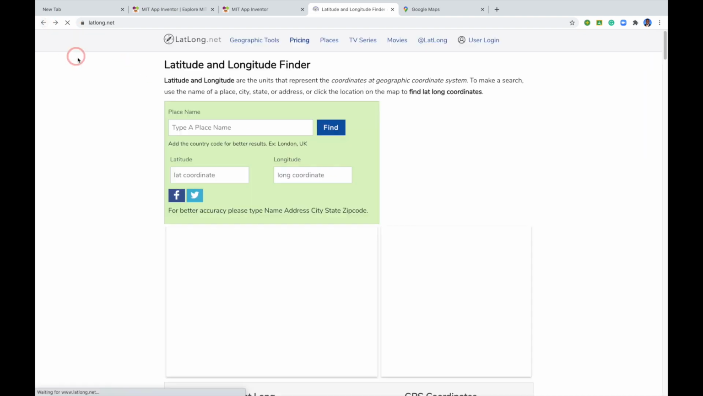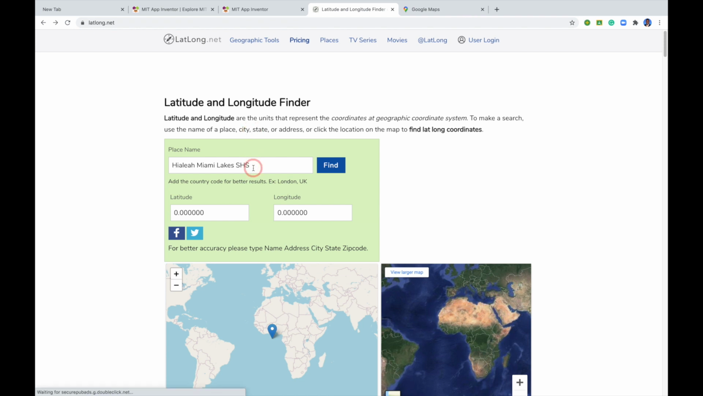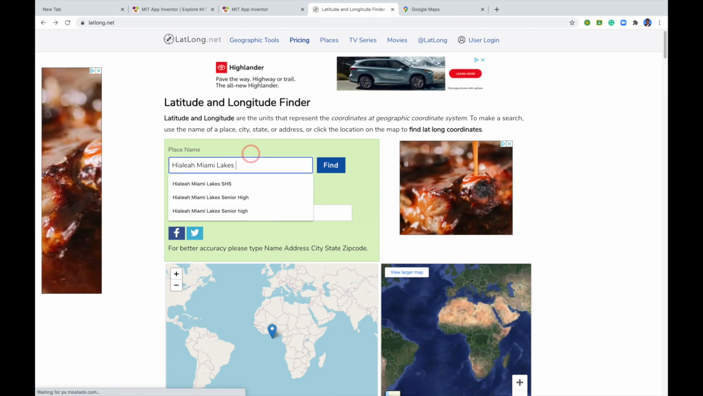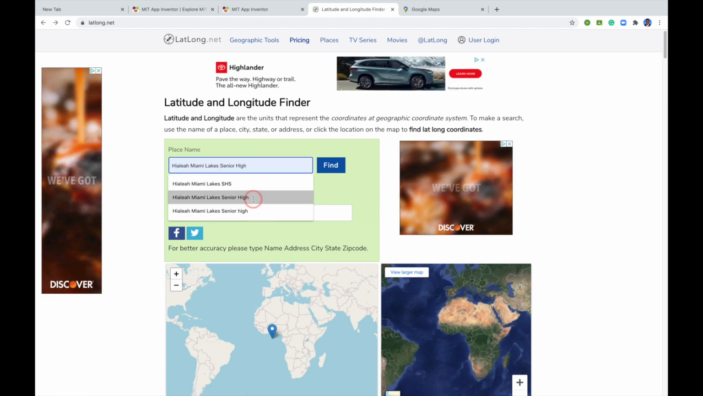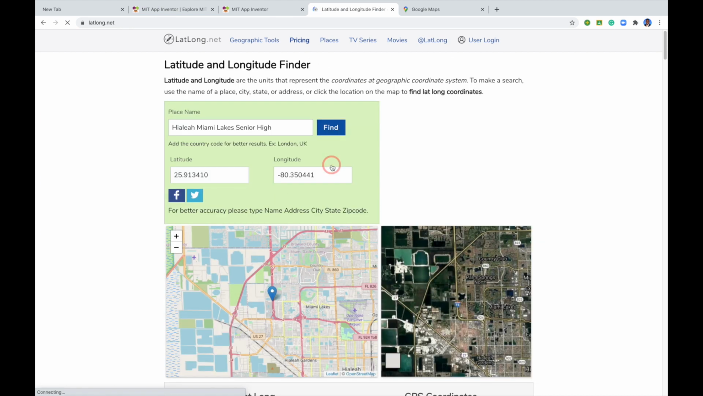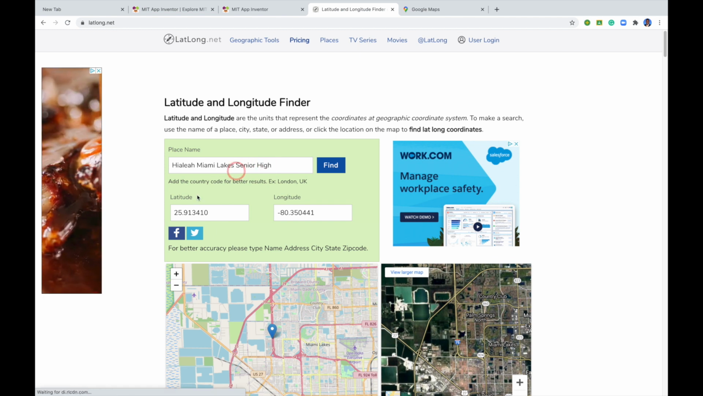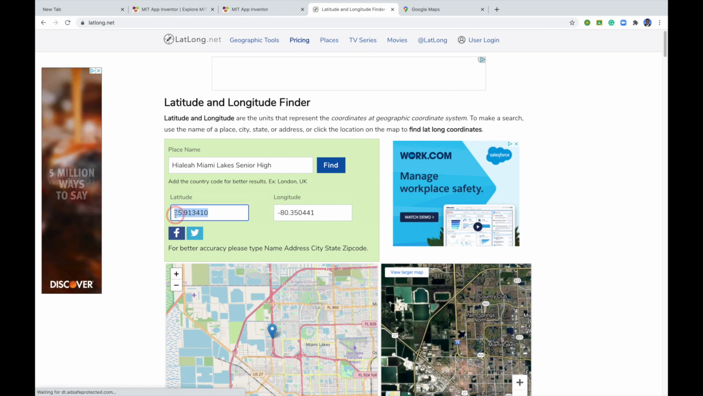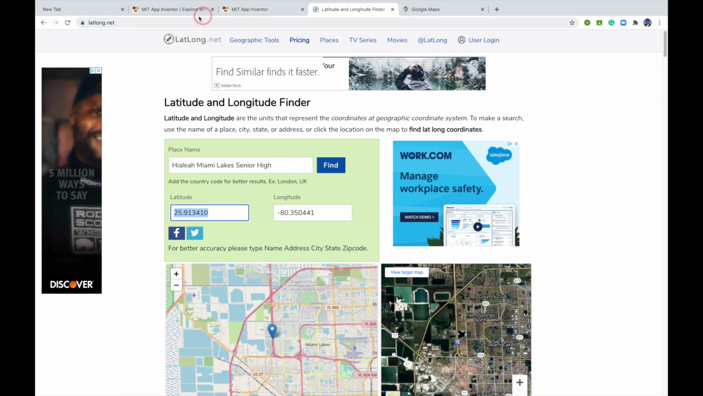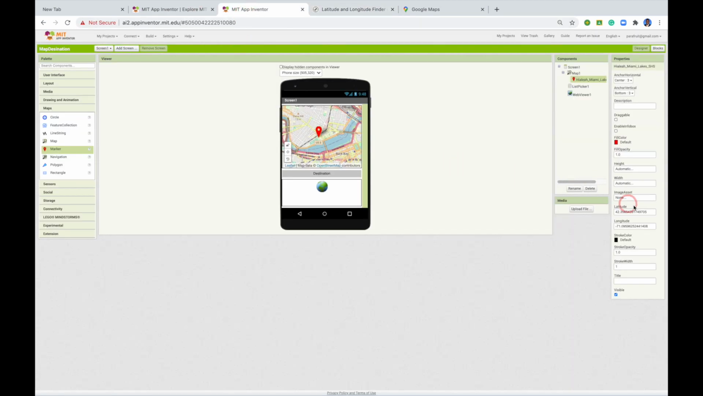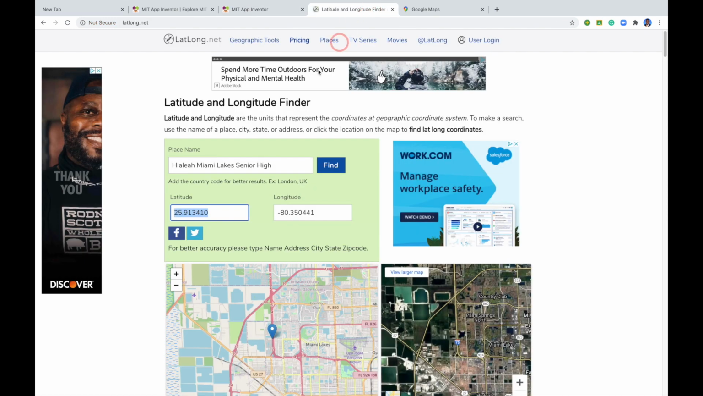let's go back. Let's type in senior high school. Let's hit find. It gives us the coordinate. Notice that it has to be pretty close to the correct spelling. So we're going to copy the latitude. We're going to come right in here. Remember, we're on the Hialeah in the component. And we're going to change this. Command V paste. Let's go here, get the other one.